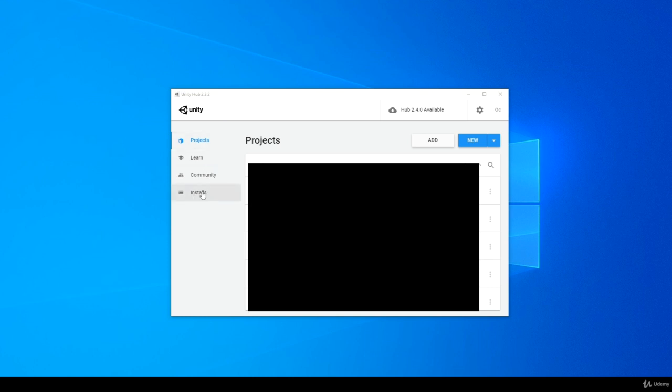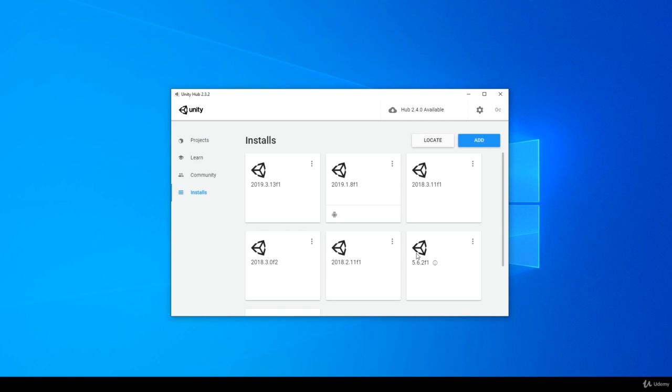So when you don't have any installs over here, I recommend using Unity Hub, which is currently available in 2.4.0 over here, in which we can literally install any new version or any Unity version we want to use or make use of. As you can see, my newest downloaded version is 2019.3.13f1. You don't have to use that, but you can.